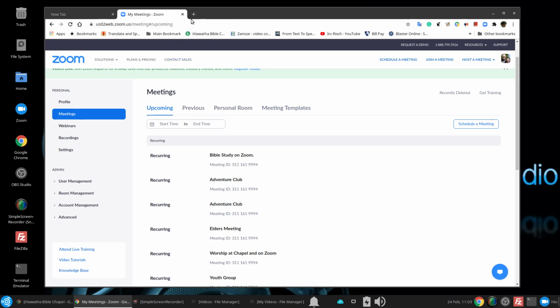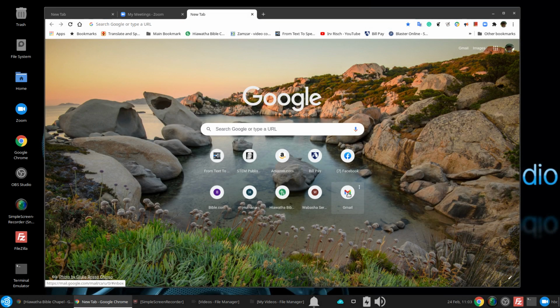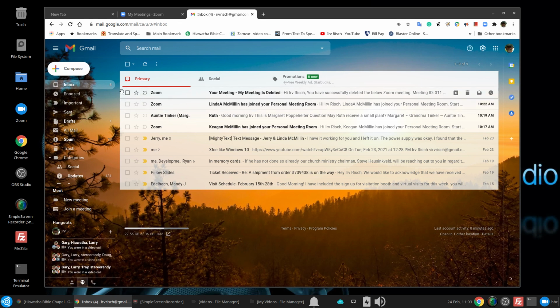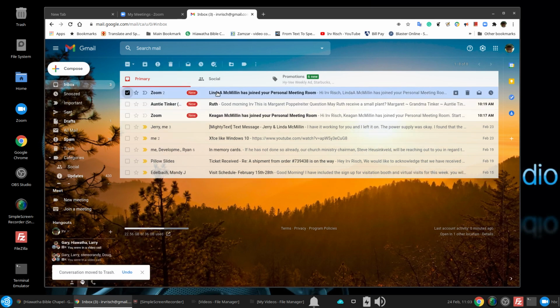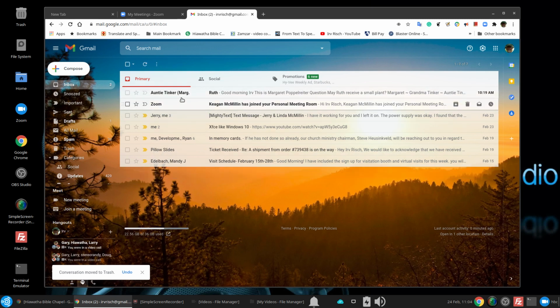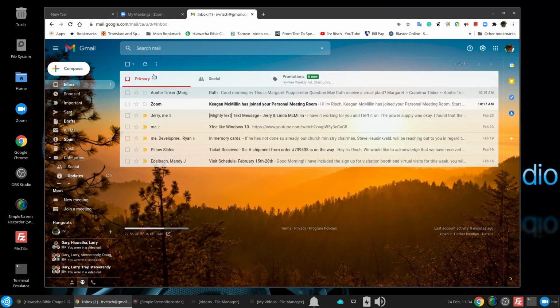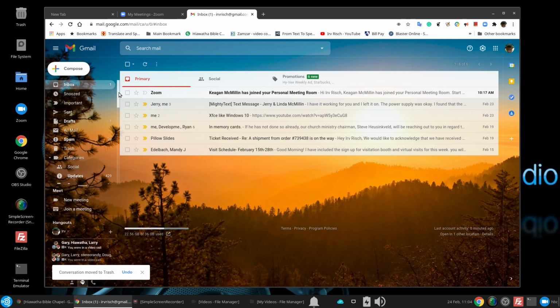Now, if I want to go to my Gmail account, which I will here, once I'm in my Gmail account, you'll notice that it sent me a message that the meeting was deleted. Well, I can just delete that email too. And Linda just joined an email meeting because she's doing Adventure Club downstairs, but I can just delete that. Margaret sent me a message, and she stopped by and asked me the question, so I can actually delete that. And looks like somebody else joined the Zoom meeting, and I don't need that.